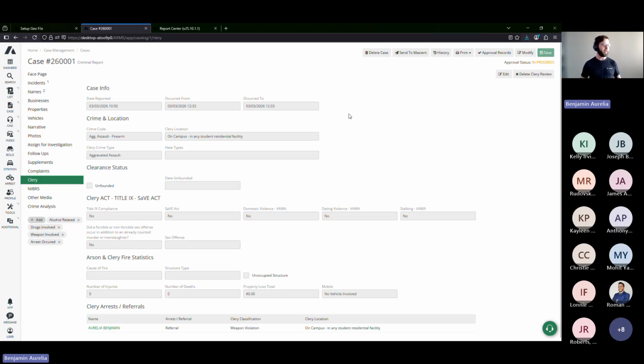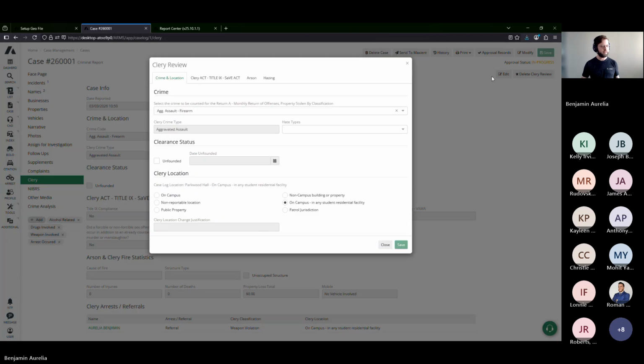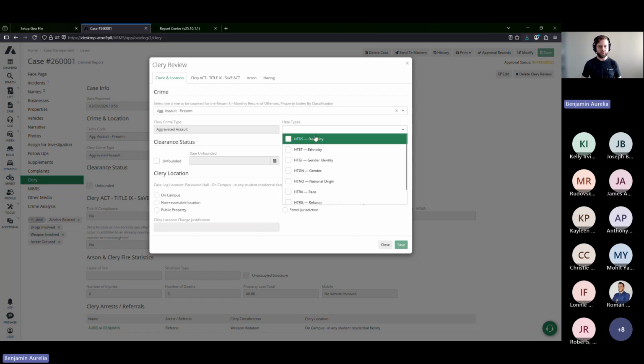But if there is something else that we need to add here, we can click Edit right here. So you can see here's the crime that is being counted, pulled from the Clery Act data that we set up in the setup menu on the crime code itself. And if this crime is hate related, you can select one here. This is also something we saw in the code list, and I'll just choose this hate type right here.